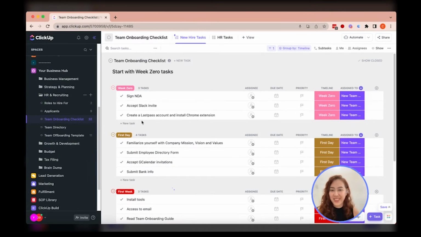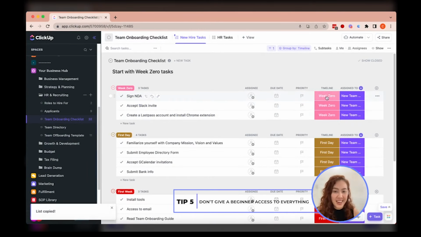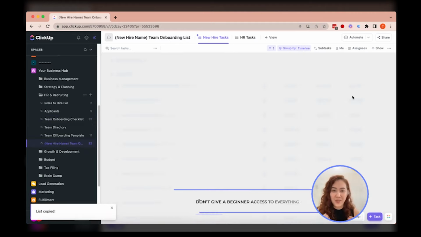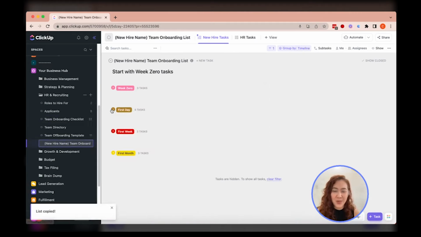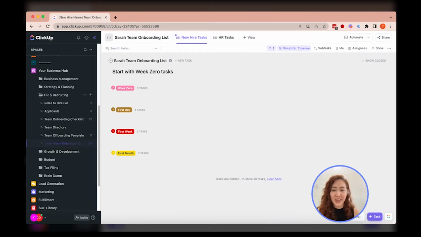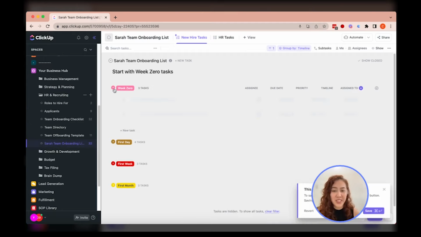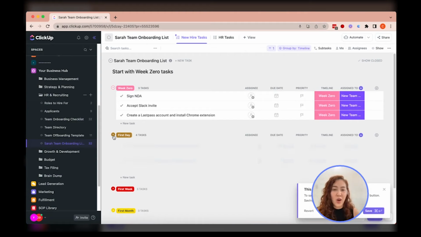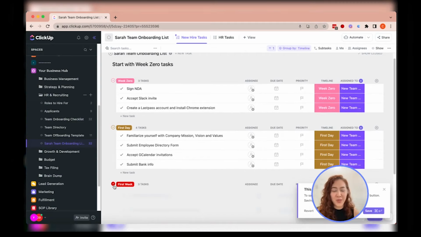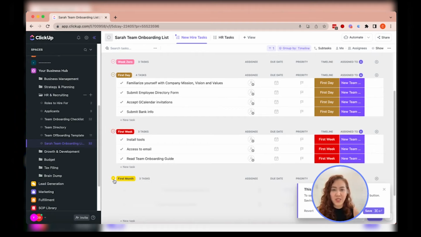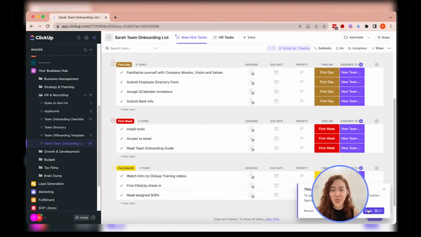And so my next tip is don't give a beginner access to everything. It's very easy for them to get confused and overwhelmed. So at the start, just give them what they need. Create a list for them that will have all of their onboarding tasks. I have an onboarding list for each new employee or contractor, and they will only be focused on the things that they can see and need to accomplish. If they see other folders or other spaces in your workspace, they might make a mistake, or they might get lost and not know where to go.